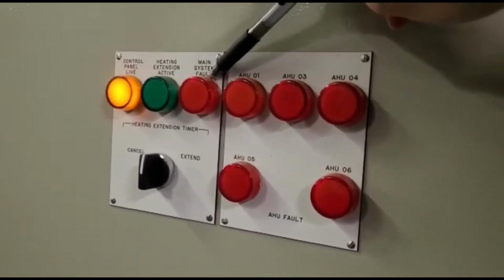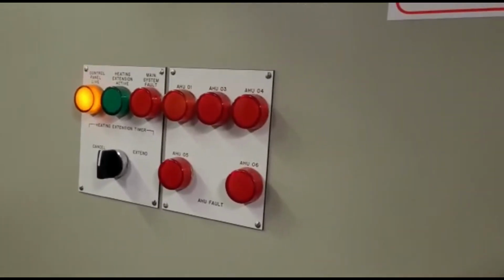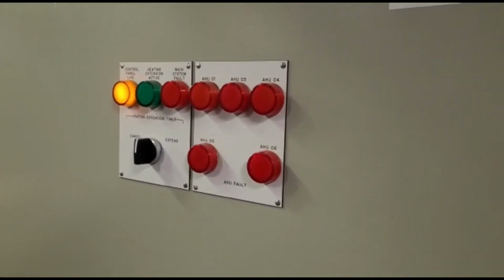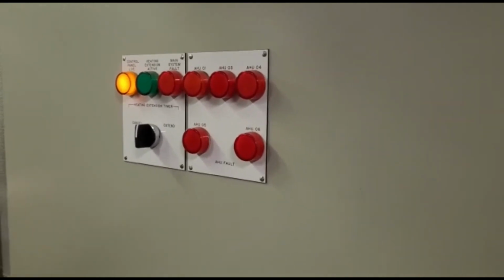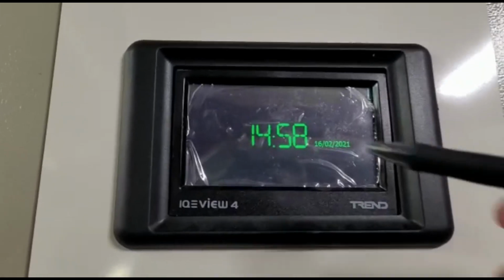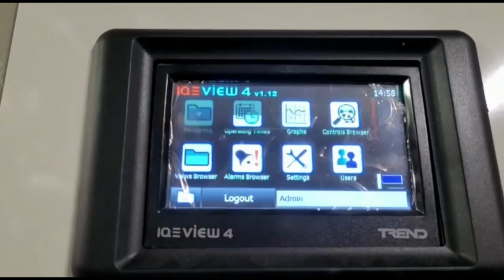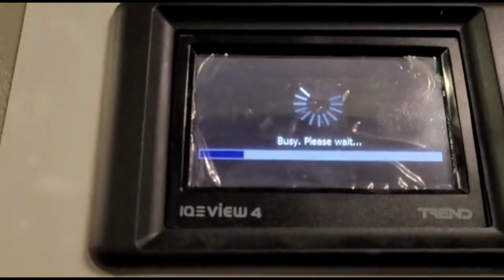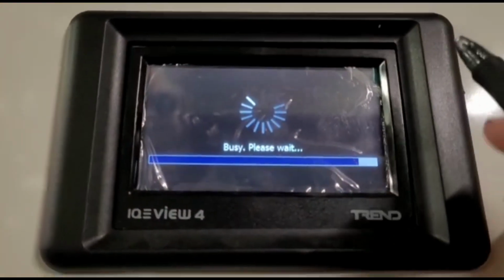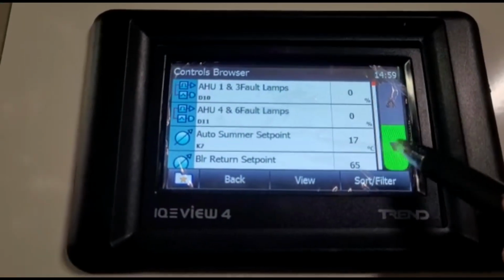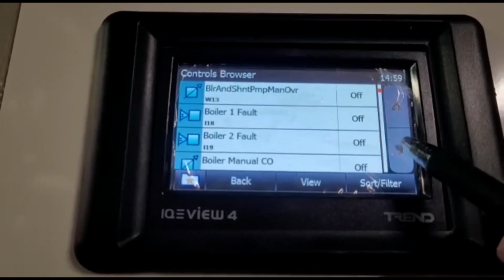But yeah, main system fault tells you if you've got any problems with any boilers that are switched off or got into fault. I actually do have a faulty boiler in here at the minute, so I'm not overly concerned. So let's have a quick look. You've got your Trend 4. I do like these. It's so simple to use, and if you've got them set up right, like I have, it tells you anything and everything you need. So we'll just have a quick flick through.